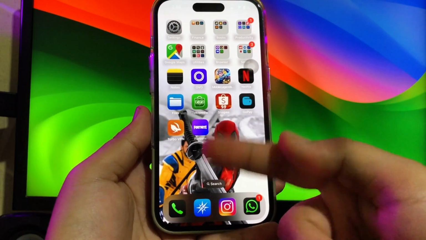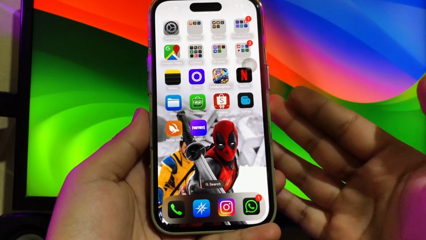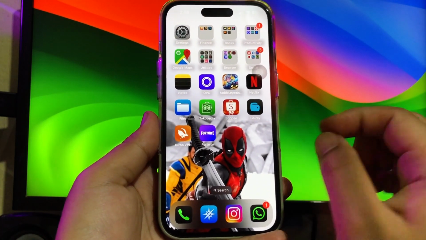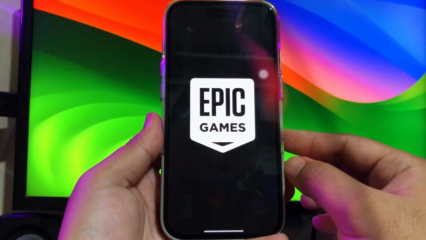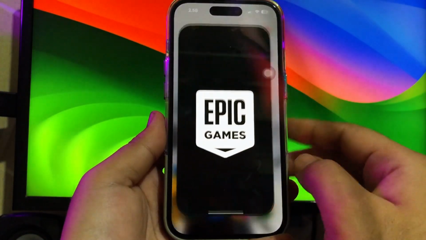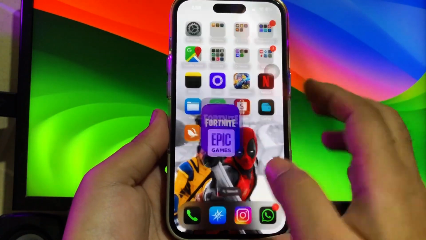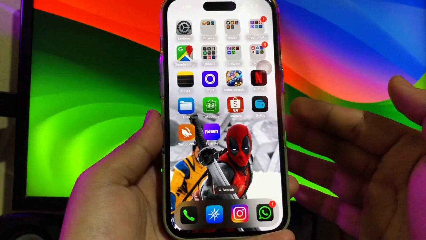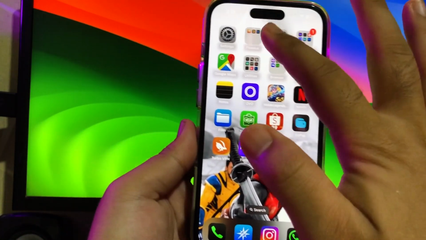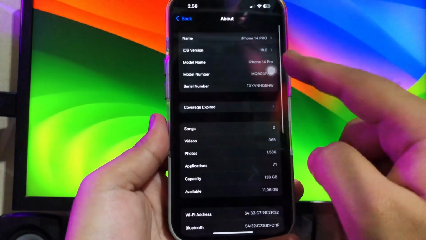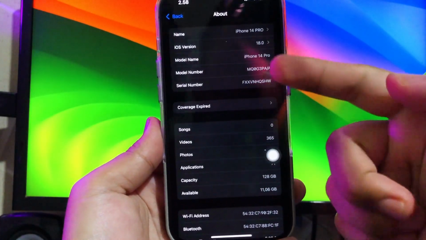In this tutorial, I'm going to show you how to install Fortnite for free on iPhone and iPad outside the EU region. If you have trouble installing Fortnite on your device because it is not in the EU region, and when you want to install it from the Fortnite website, a message will appear saying you cannot install it because you are not in the EU region.